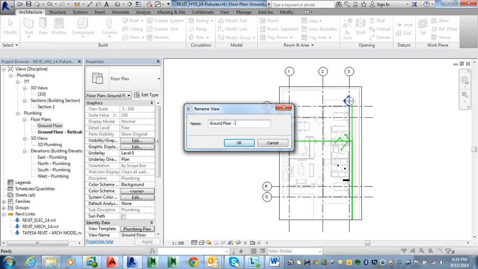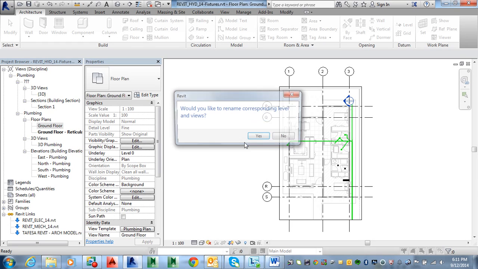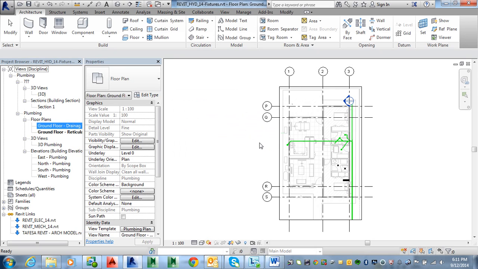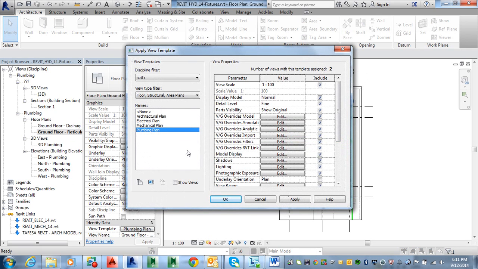Now we can change the plumbing plan to, sorry, that's supposed to be reticulation. So instead of drainage, call it reticulation. So we copy the plumbing plan, name the copy plumbing reticulation, and the original plumbing plan will rename to plumbing drainage.